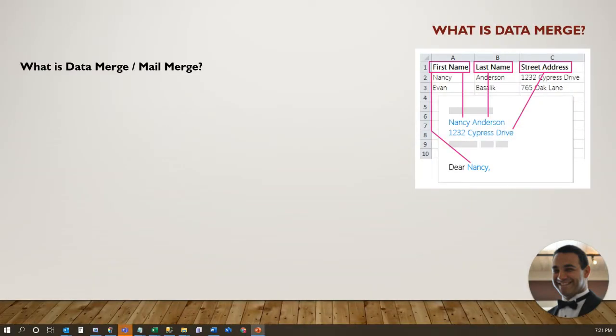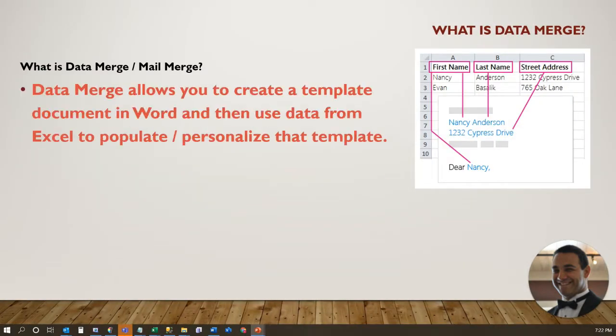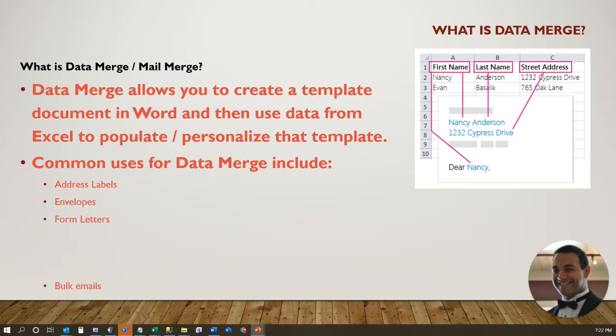So what is data merge? Data merge allows you to create a template document in Word and then use data from Excel to populate or personalize that template. Some common uses for data merge include address labels, envelopes, form letters, and bulk emails.